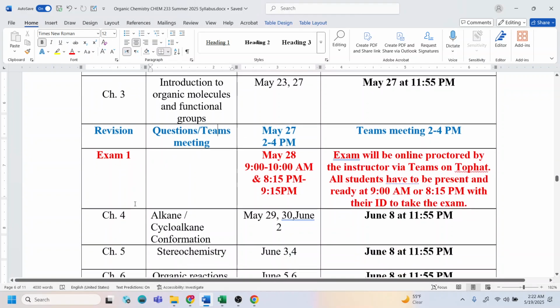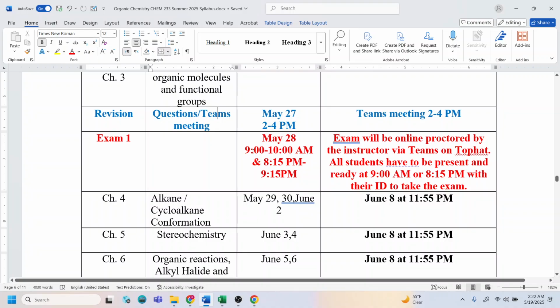With respect to the exams, there are 2 times for the exams, and I did this so that it's more convenient for you. So, for example, every exam, starting from exam 1, is going to be administered from 9 to 10 a.m. and from 8:15 to 9:15 p.m. What I'm going to do is send an email to everybody. This is going to be a Teams link, 2 links actually, for both of these times.